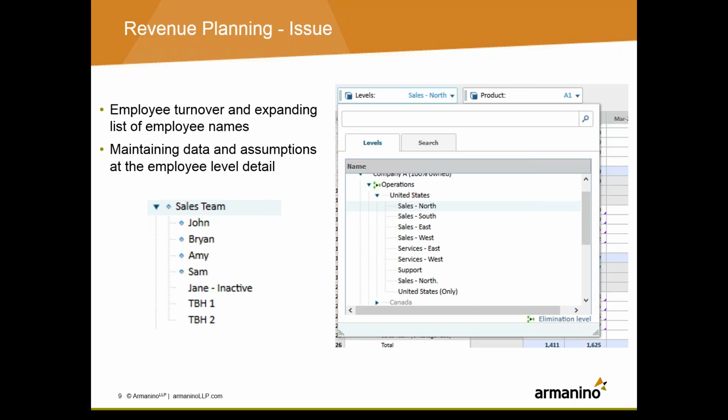Also, the combination of populating assumptions for every junction of employee name, region, and product was just a lot to maintain. So if John was selling for 10 different regions and maybe 4 different products, that's 40 different combinations of revenue assumptions. And that's only one employee. So if you have 30 to 50 sales employees, you're looking at a lot of maintenance.